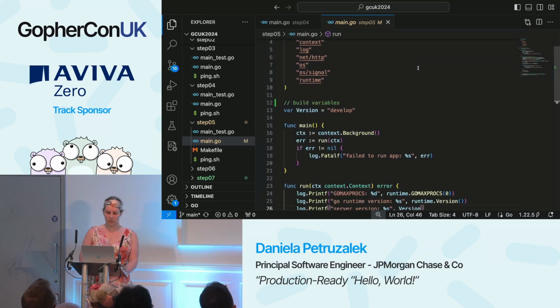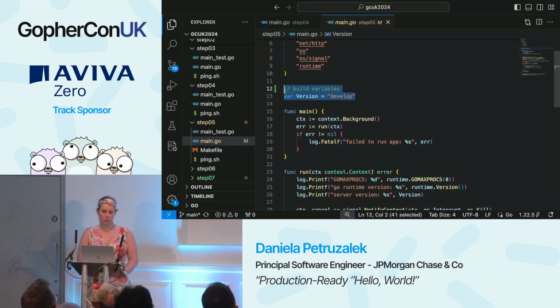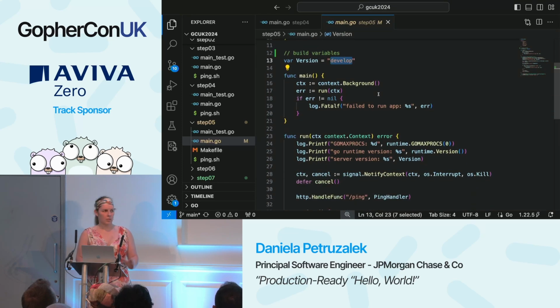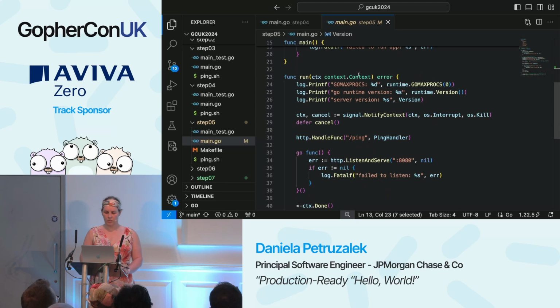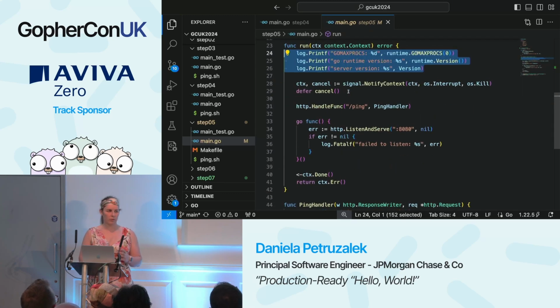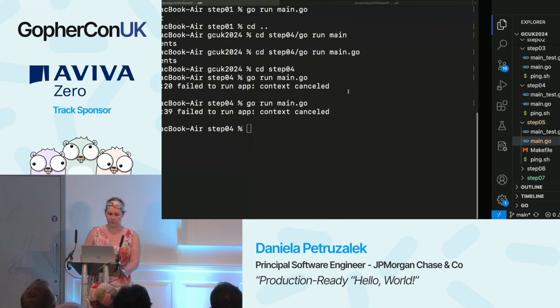And the way we do this is we can add some build variables here. The way these variables work is at compile time, you can use the go build command to inject a different value here. If you're not using go build, this will be by default named develop. But I can use some clever makefile magic to change this value. So for now, we're adding these 3 log lines. This already gives us a hint that this is running.